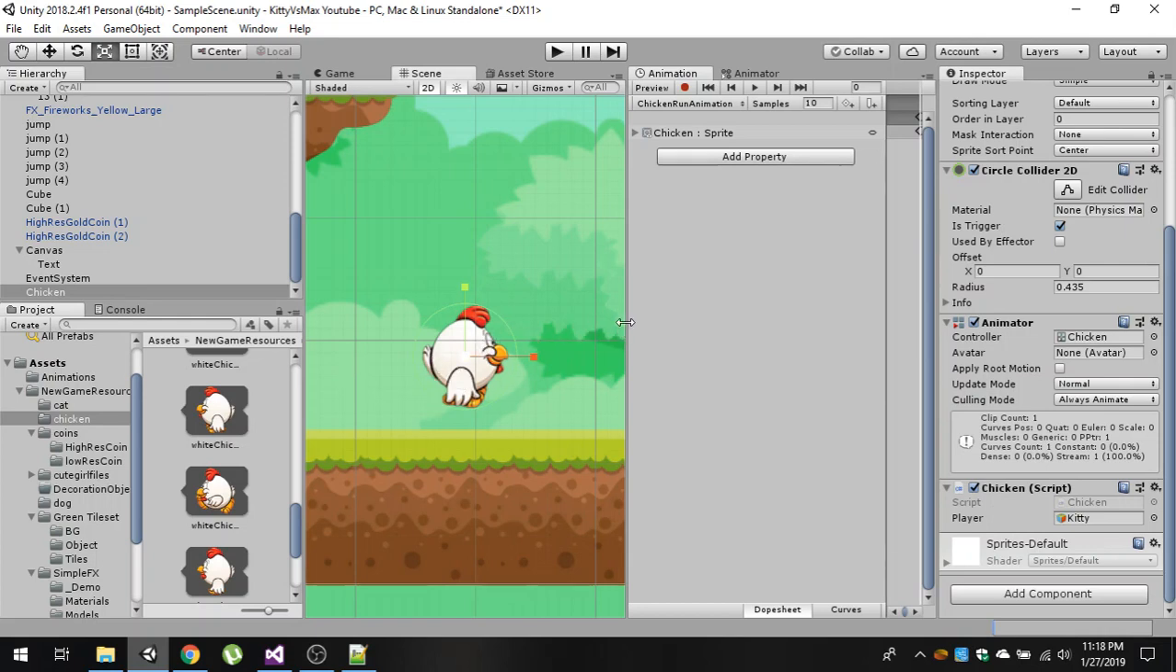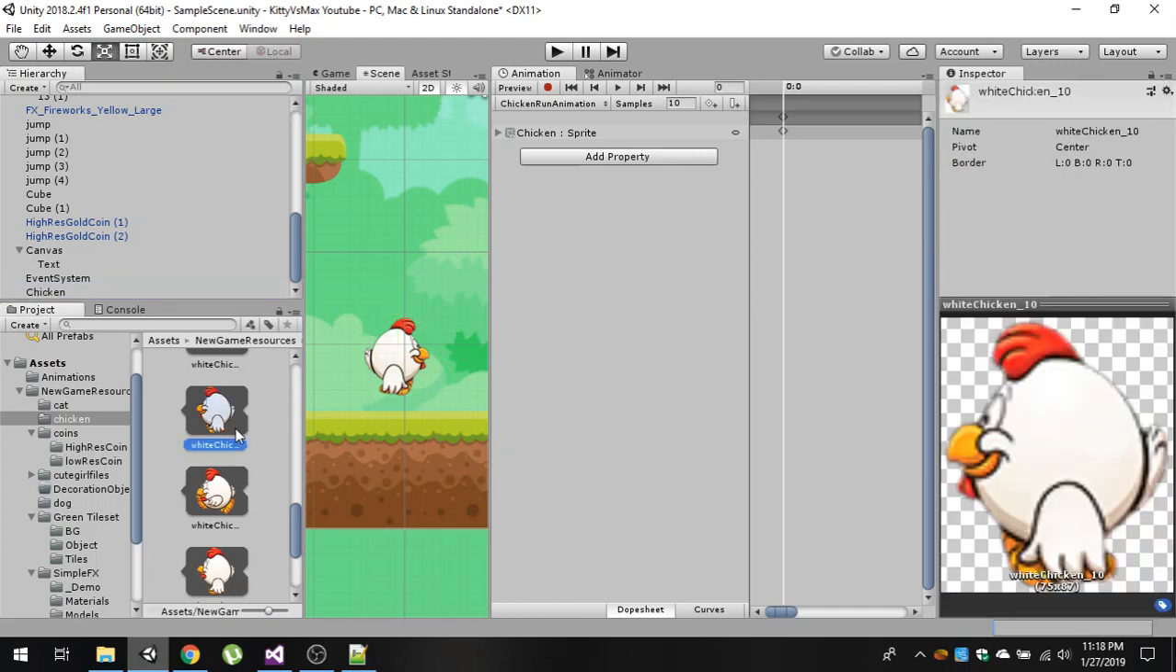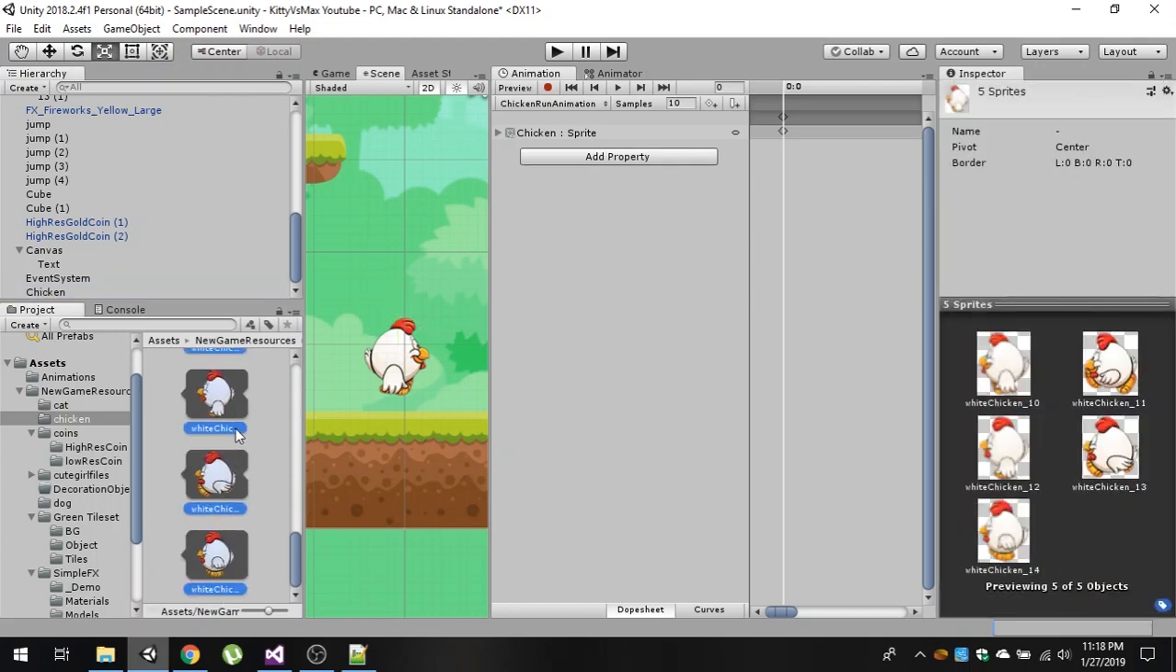But before that we need to create our animation. So select this chicken and go to the Animation window, where you will find a small button called Create. Just hit that and create a new animation called chicken run animation. Now after that, select the last 5 sprites and drag and drop them right here.